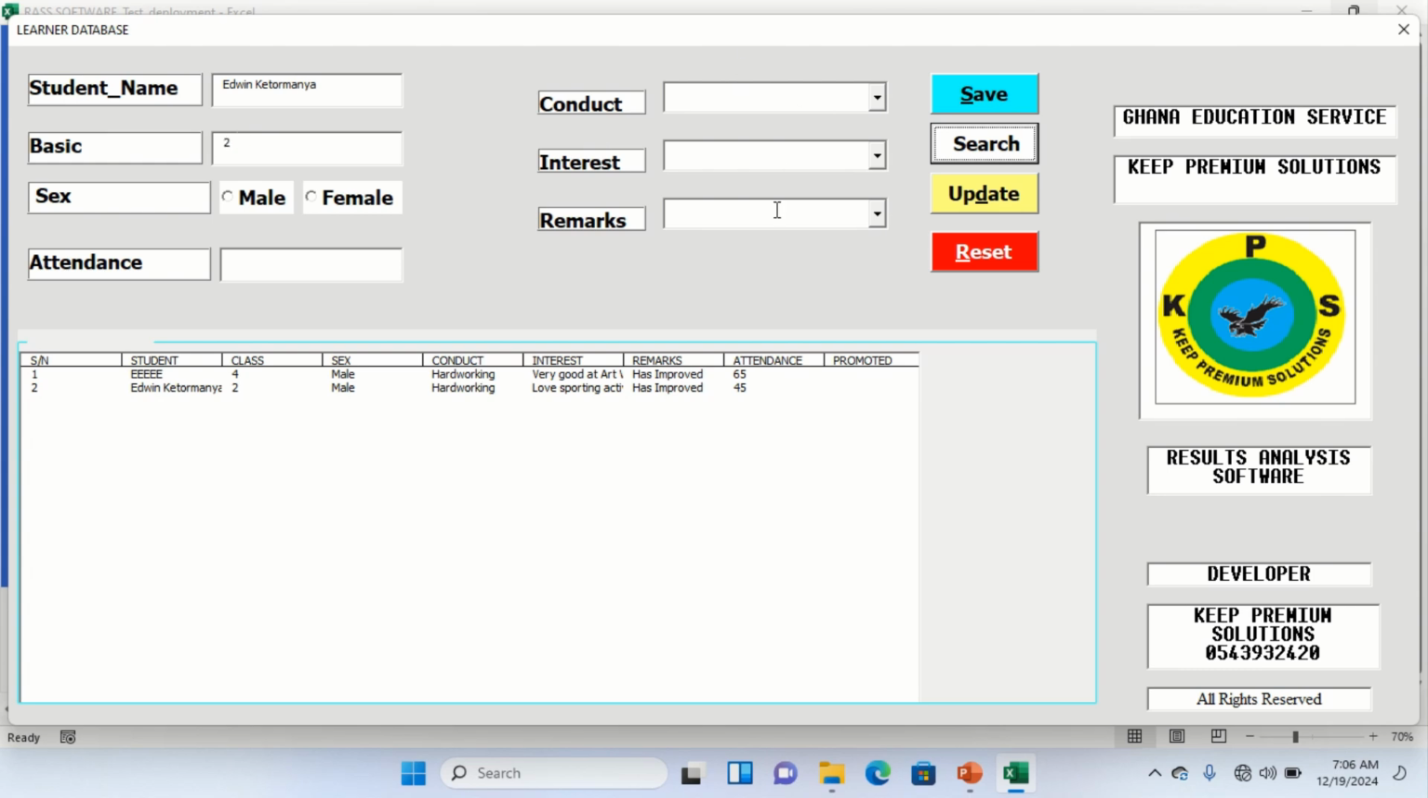But it will not pull all this. This one we left it there. We don't want it to pull everything. So basic 2 is there. You select, then you select the male. Then if the attendance is 56, you just change it. Then you select the conduct, maybe slow learner, music, good at music, and then could perform better.